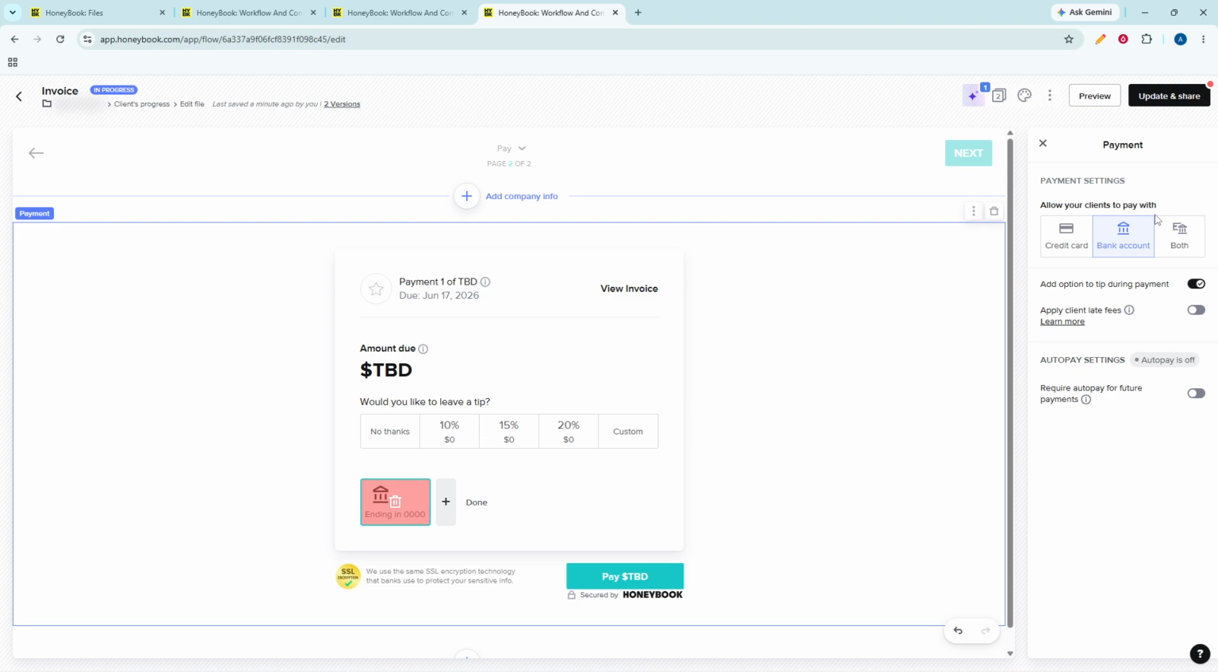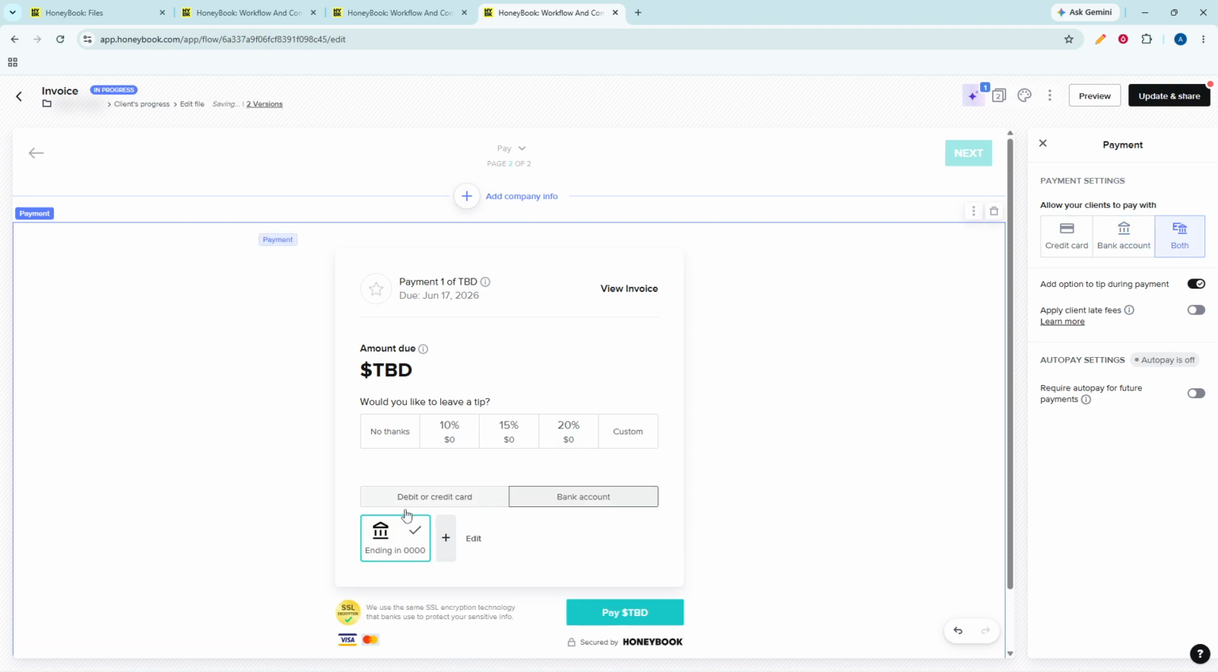This is where HoneyBook lets you control which payment options are available to your client for that specific invoice. You should see the available choices, which typically include credit card, bank account, or both. Before changing anything, it's a good idea to quickly review these options so you understand the current setup.